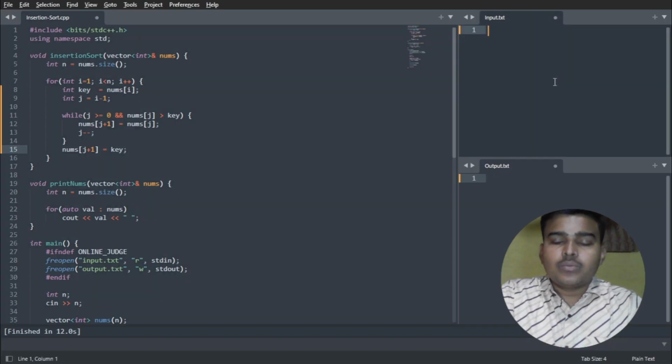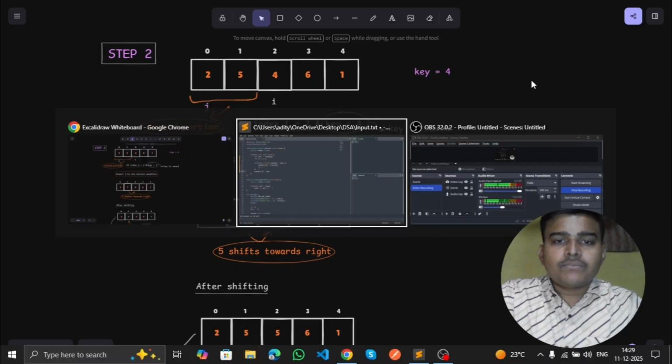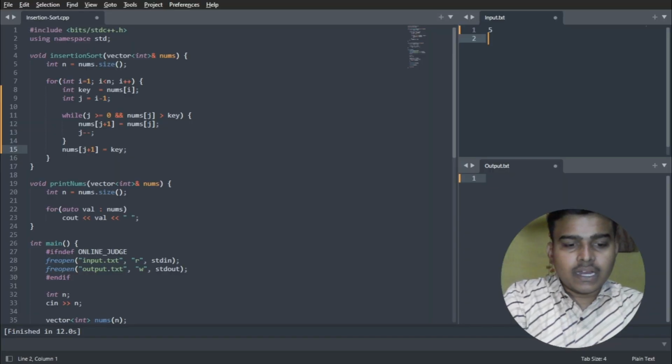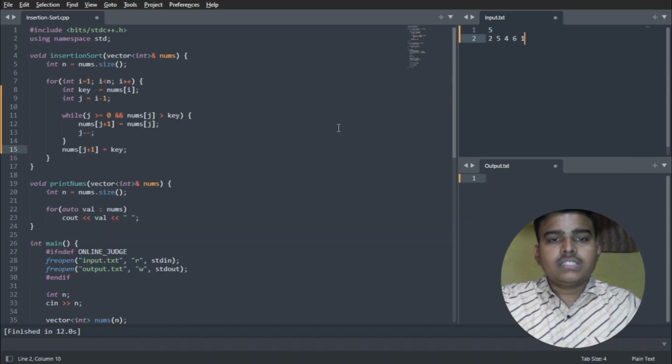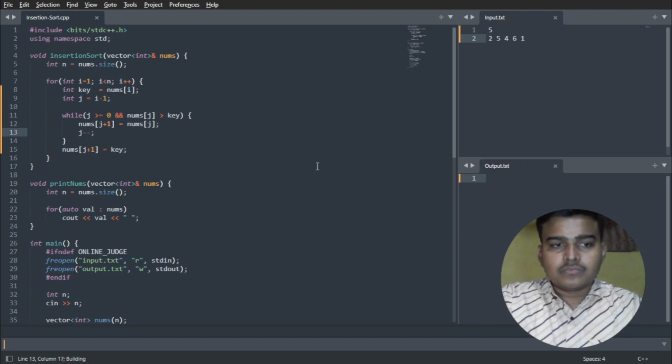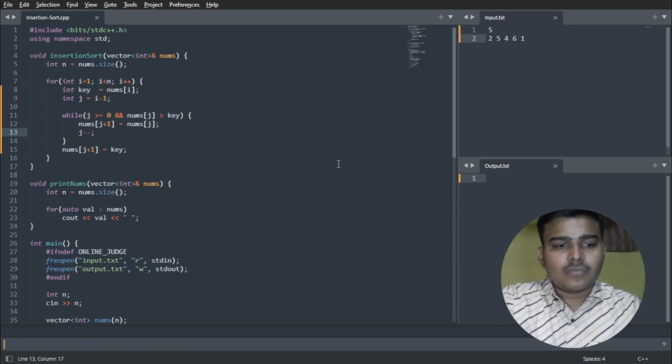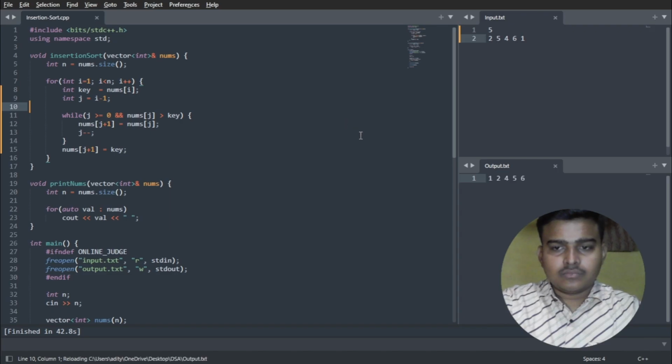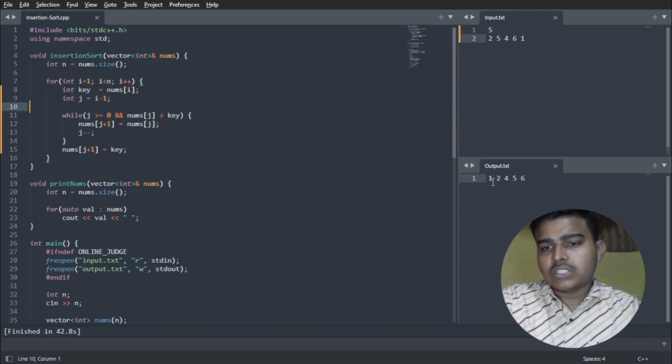Let me just take an input here. What is the input? 25461. This is the size of the array, and 25461, okay, this is the input, and let me now just run this code. It will give the sorted array, that is 1 2 4 5 6. So this is the output, 1 2 4 5 6. This is the sorted array, the result of this output.